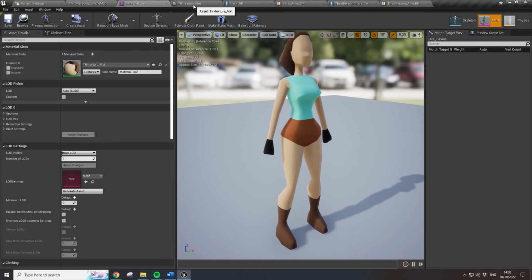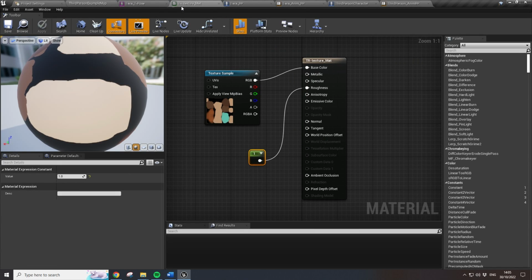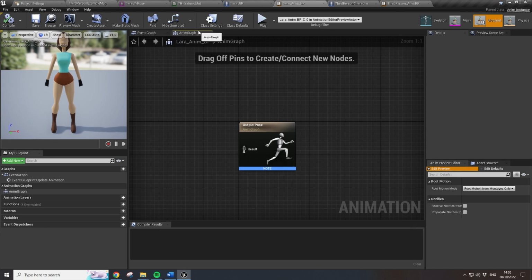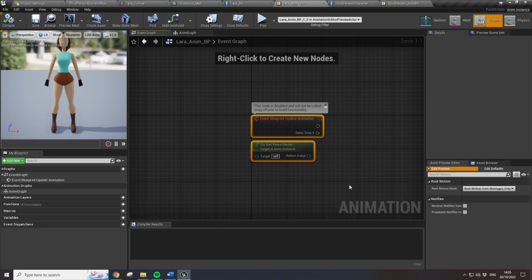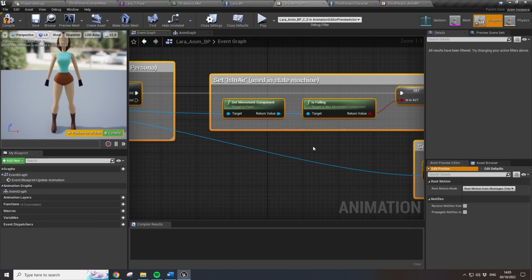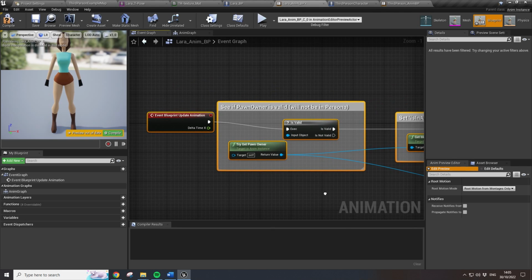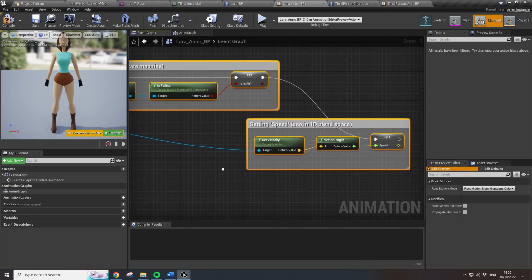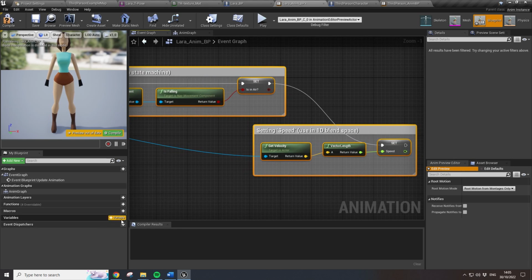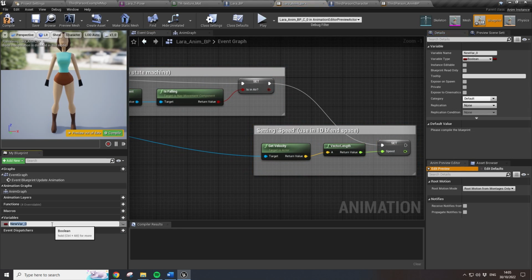Okay, so what we want to do is go to our Lara animation, and then go to the event graph, not the anim graph. And what I'll do is paste that in, and we're going to be missing some. We've got speed, and these are two variables we need, and these are floats as well. So let's add a couple of variables.